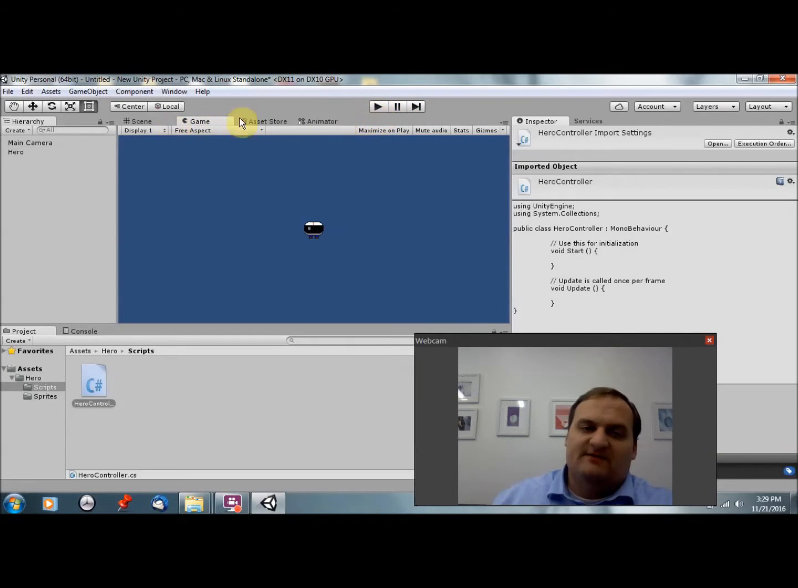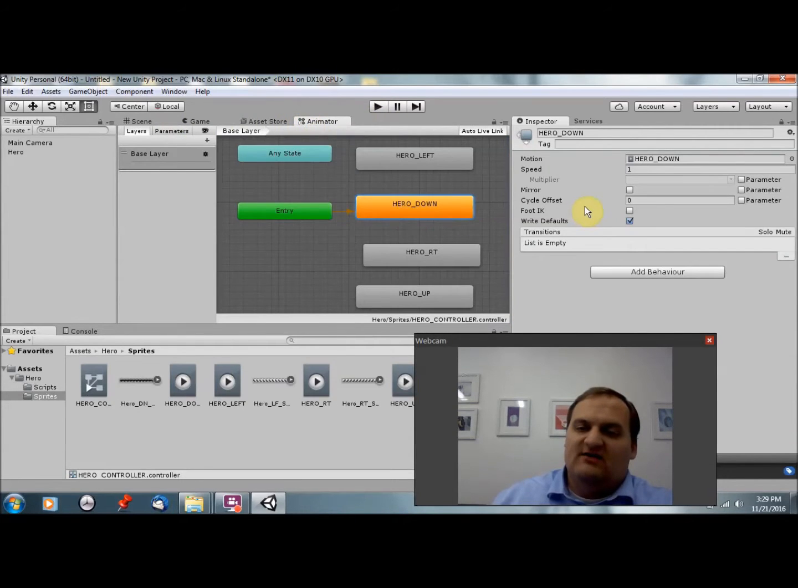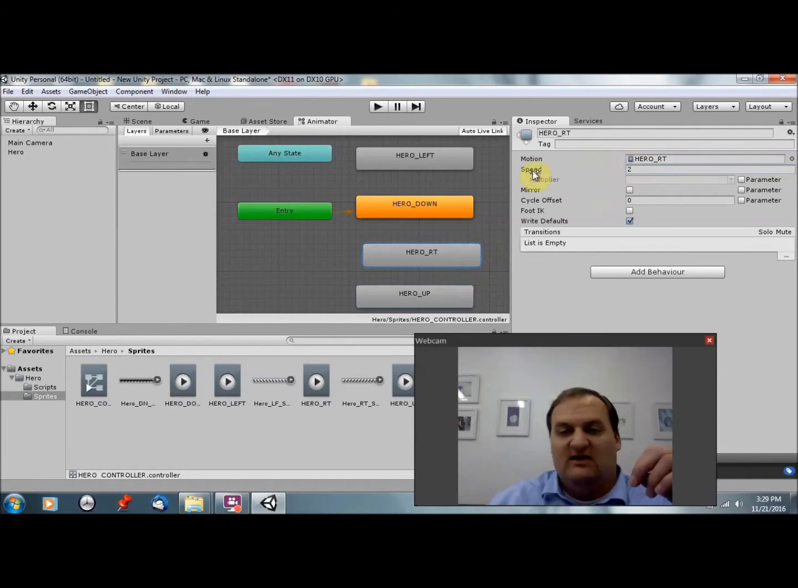So I stop it, go to animator. If I click on hero down, I can see speed, and we can make this 2, make it a little bit faster. And the other thing I can do is make transitions and move to any other state. So first of all, let's make all of our animations 2. And I'm going to show you a simple way of doing it. There's a much better way of doing it with physics, and there are smoother ways you can do it. With the 2D animations, this should be adequate though.